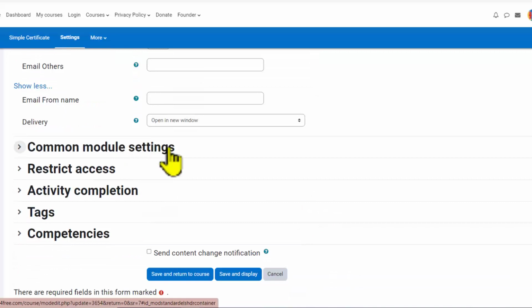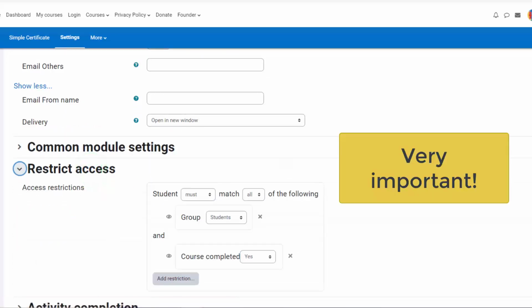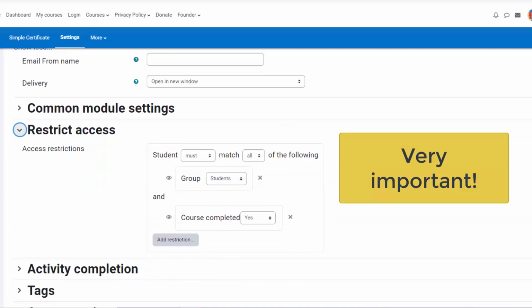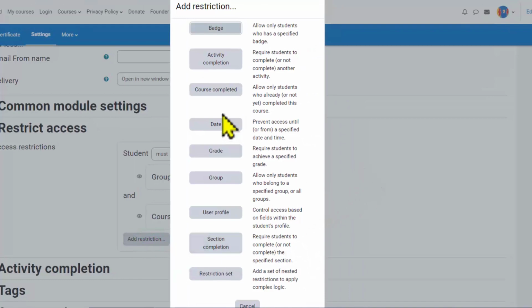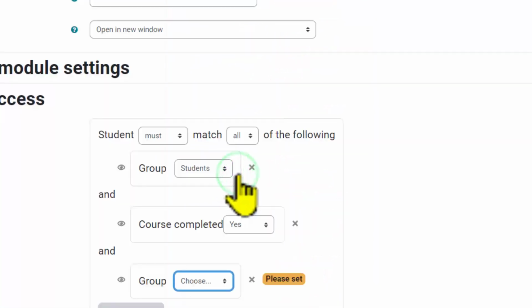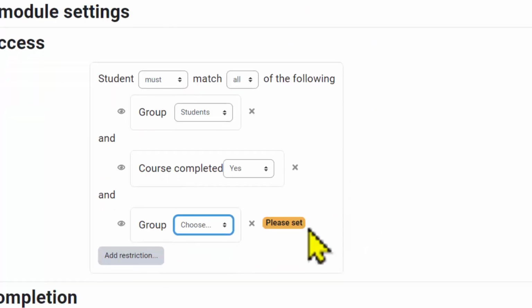Common module settings, I'm good with. This is extremely important. This section in restricting access is very, very, very important. I don't want my students to be getting the certificate before they finish the course. So I set up restrictions. I did it this way by adding a restriction, making sure they were part of the student group. I'm just repeating what's already up here.